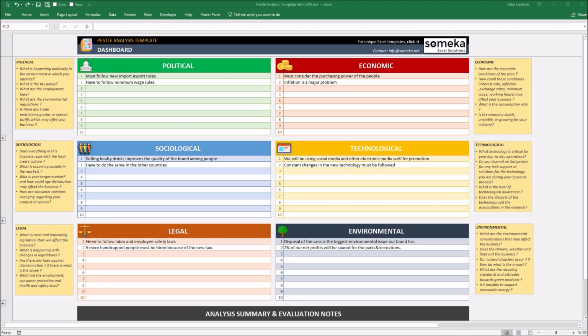This tool mainly lets you list the macro-environmental factors that may have a direct or indirect impact on an organization's performance. PESTLE stands for political, economic, sociological, technological, legal and environmental. The only thing that you have to do is input your data or opinion into the cell. For example, we can say must follow FDA rules.